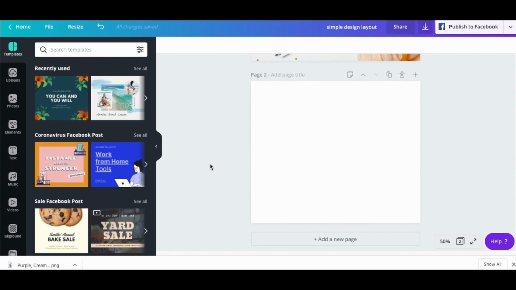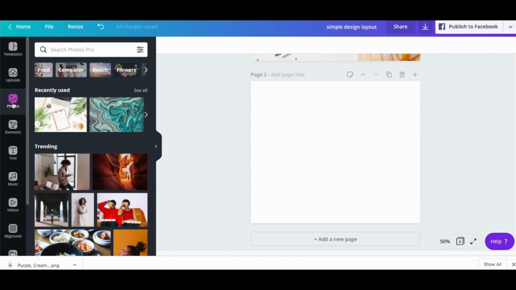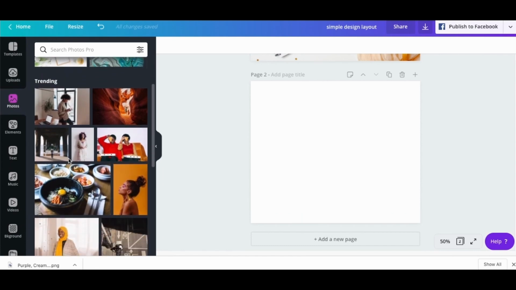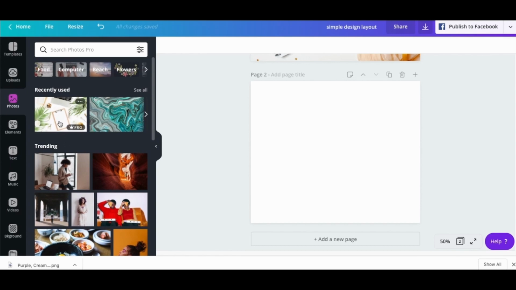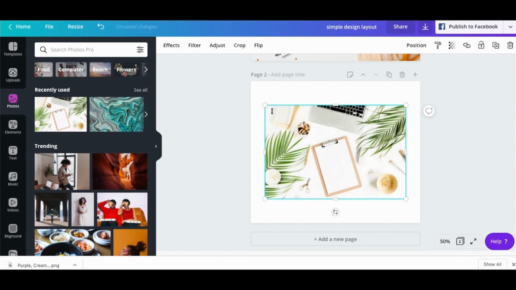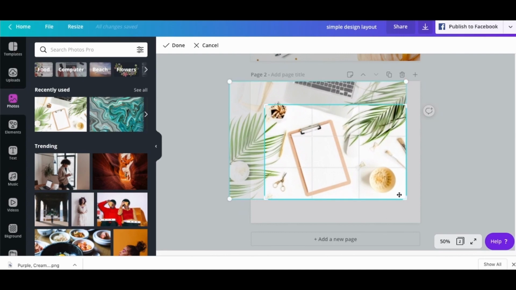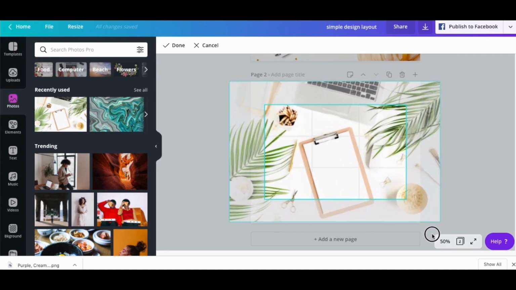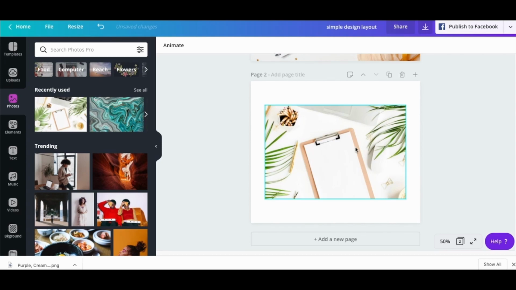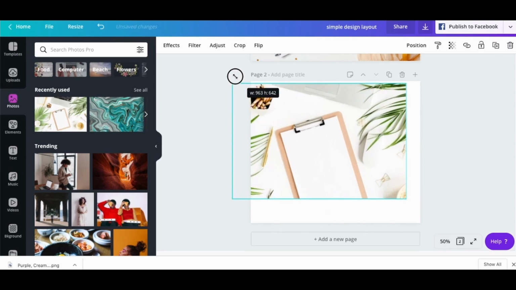So basically you need to find a background image that suits your business, it suits your branding. So you go to photos in your Canva account and you can use any of the photos. If you've got free, that's fantastic. If you've got pro, you can use them. If you've got free, you can pay for the pro images if you find one that works well. I'm going to use this one, and I'm just going to drag it out so that it fits my Facebook frame.